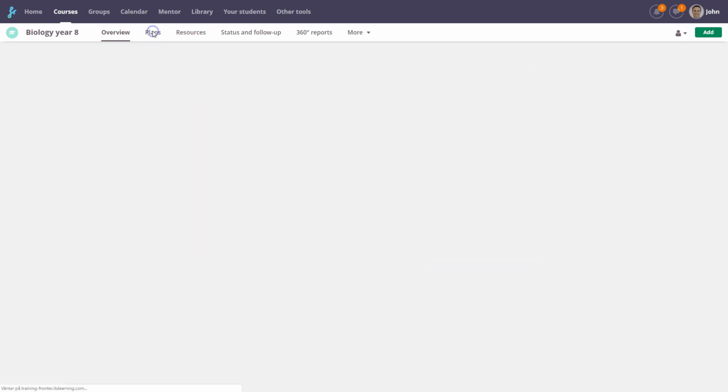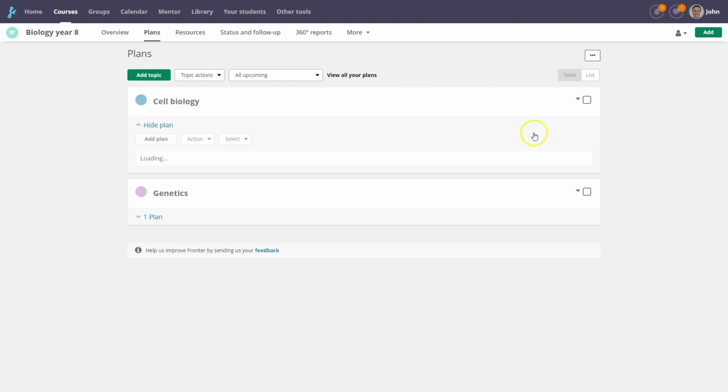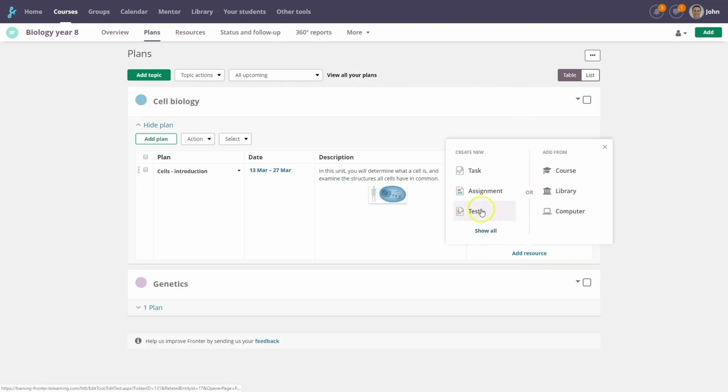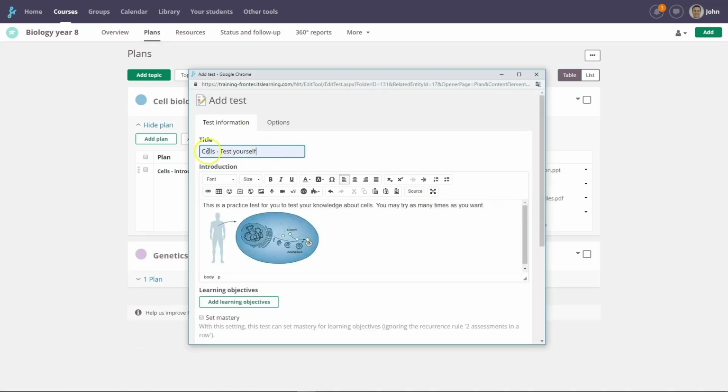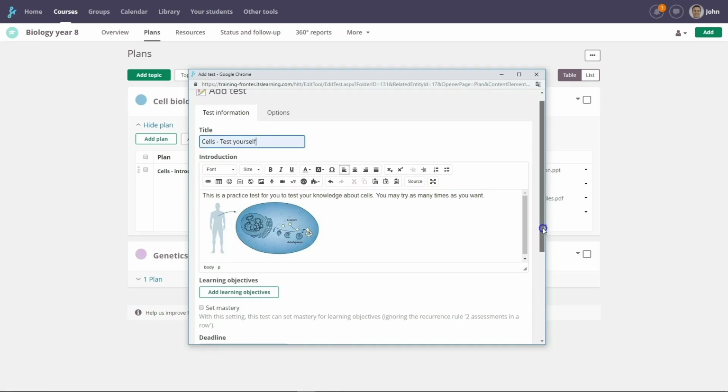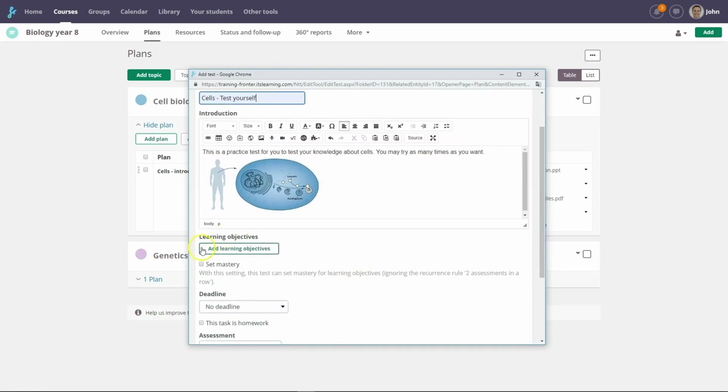Go to a plan and add resource, then choose Test. Add a title and an introduction. If you've activated learning objectives in the course, you can add them here.